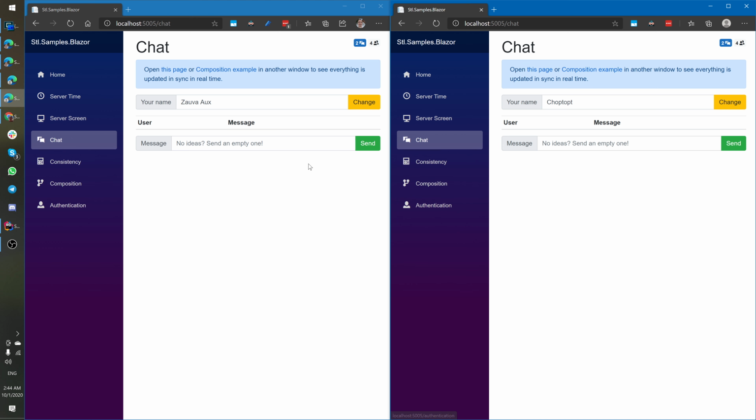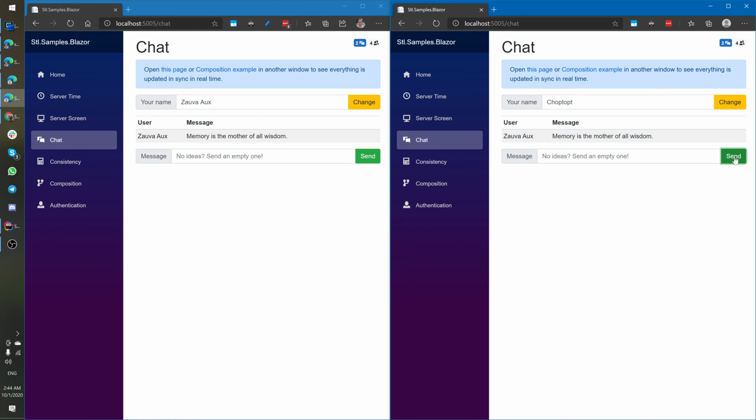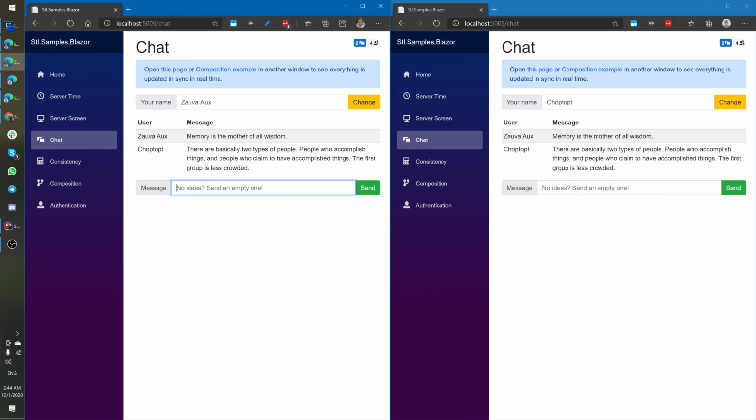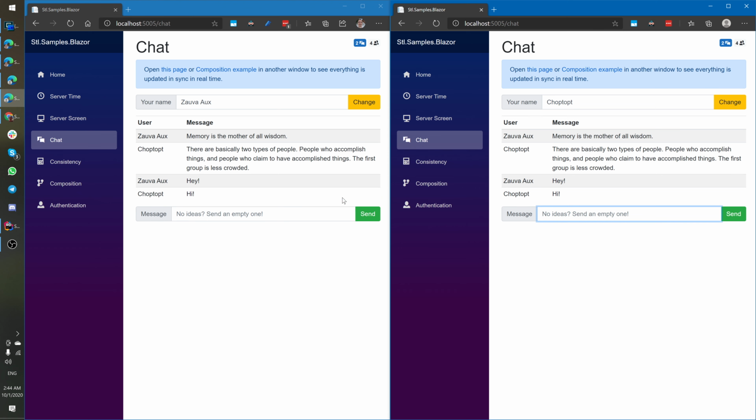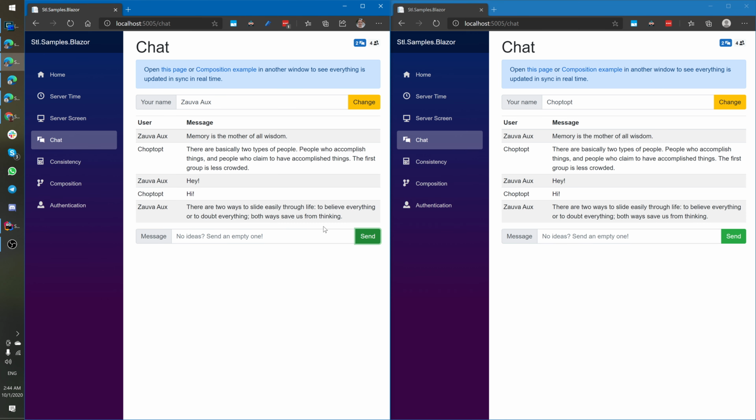Chat sample, I guess it's one of the most interesting samples here. As you see, you can set a random name and you can send a random message. But what's interesting is that you see these updates are coming both to the server-side Blazor and WebAssembly app, and it basically doesn't matter where you change, the other window always sees them instantly.